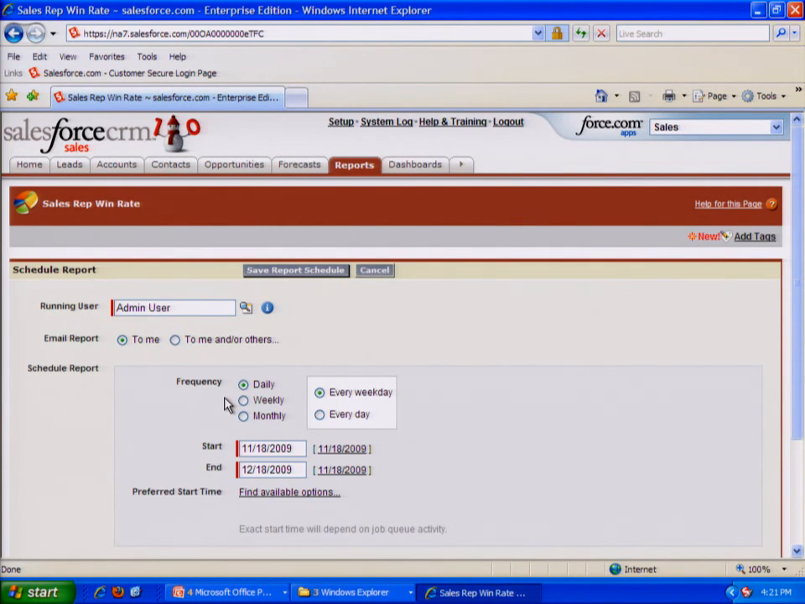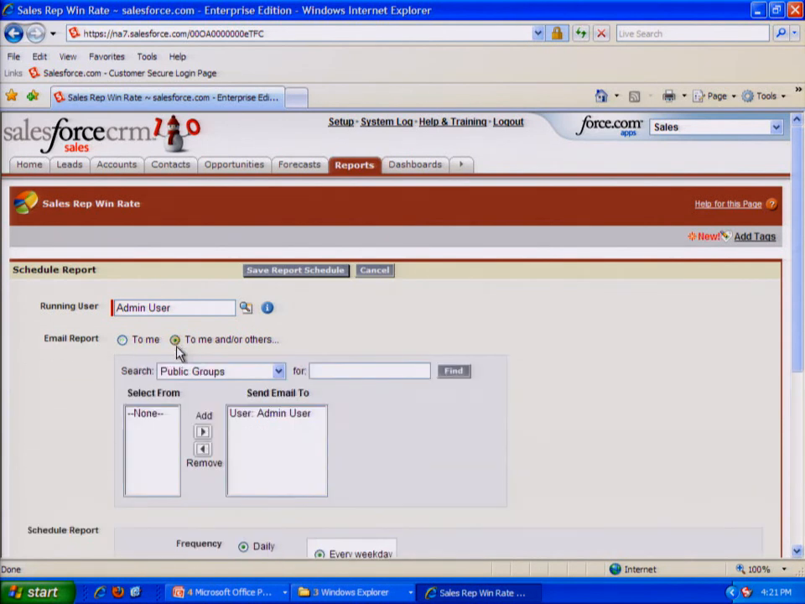Yeah, good question. Sorry, I answered it too fast. So can you email people who don't have Salesforce? No, you cannot. They have to be Salesforce users. What we do include, though, is a hyperlink to the report so they can go right into the application. Okay. Any other questions?